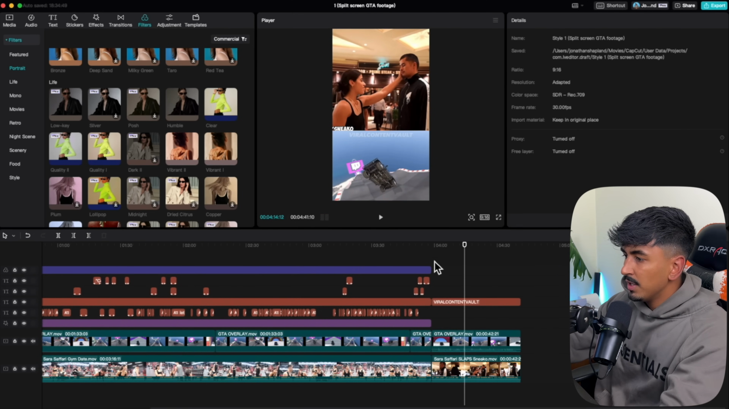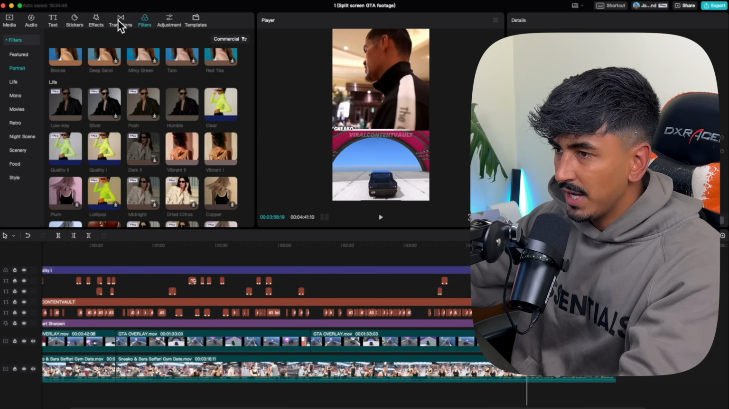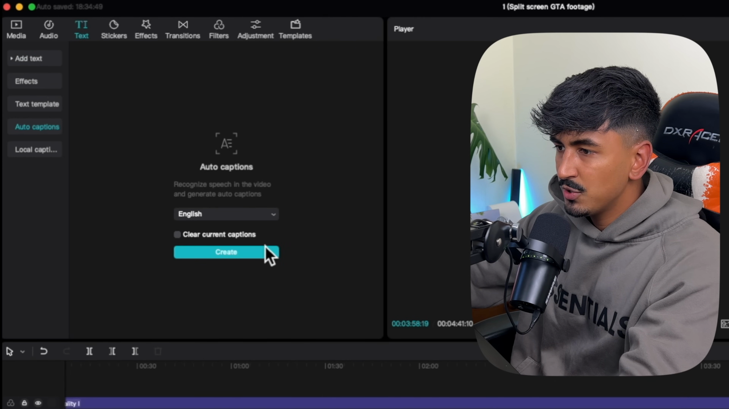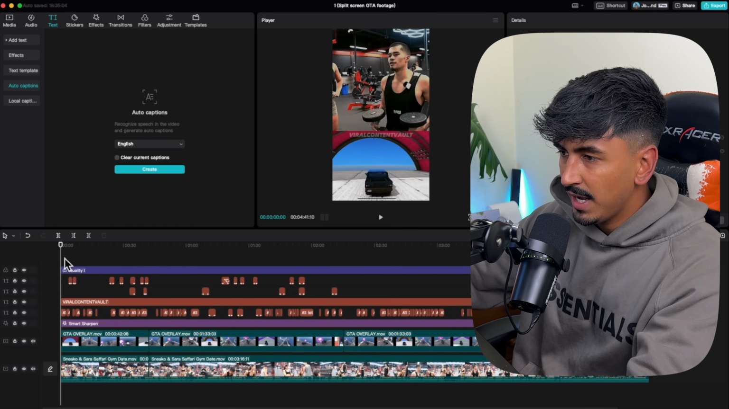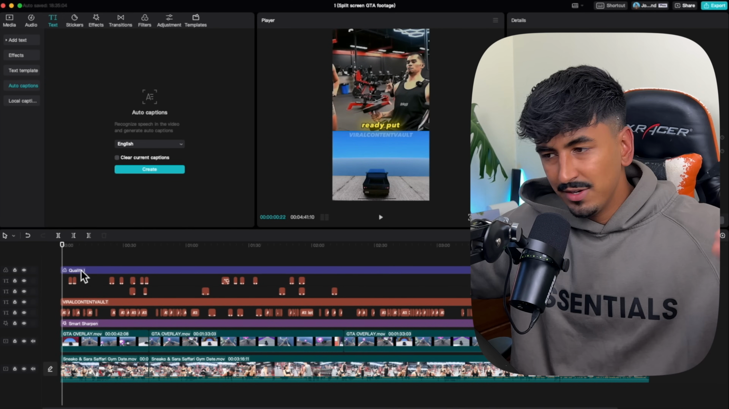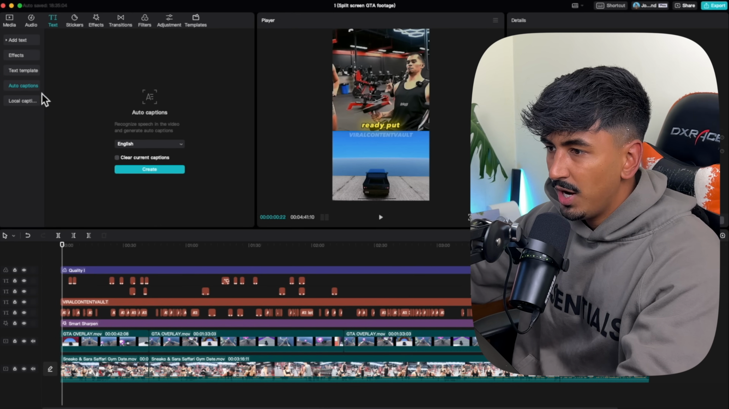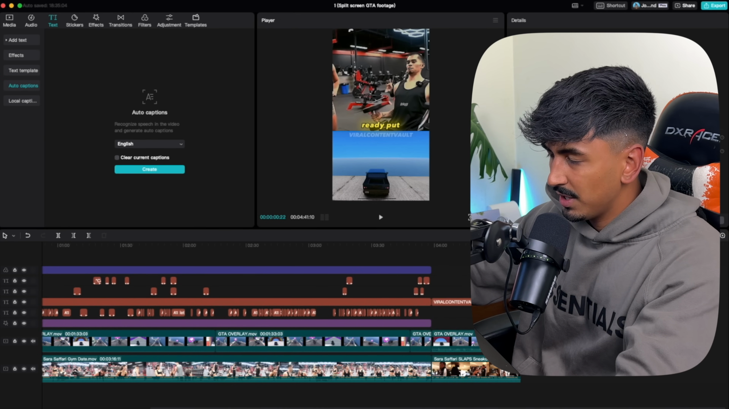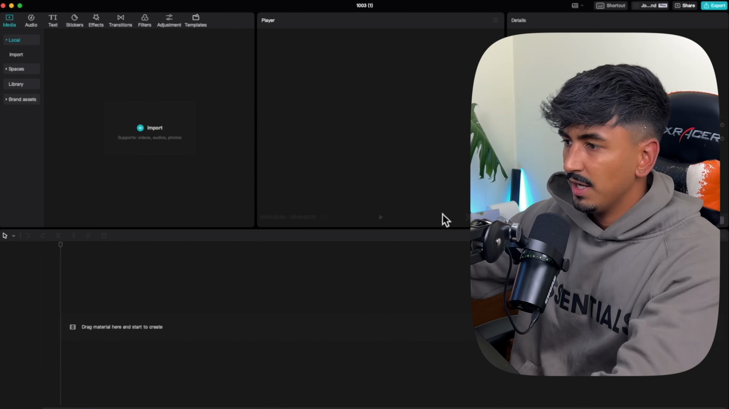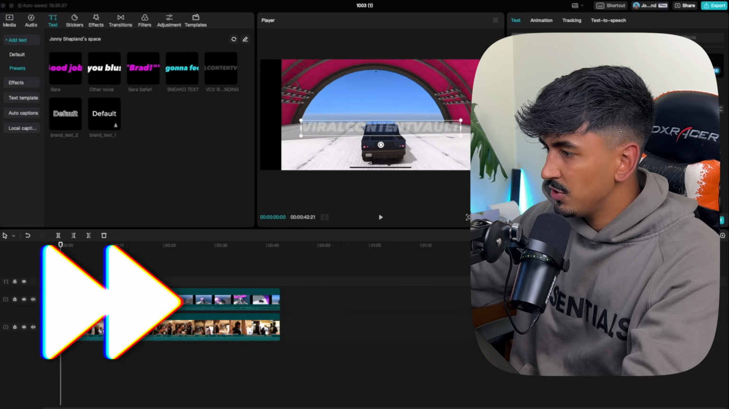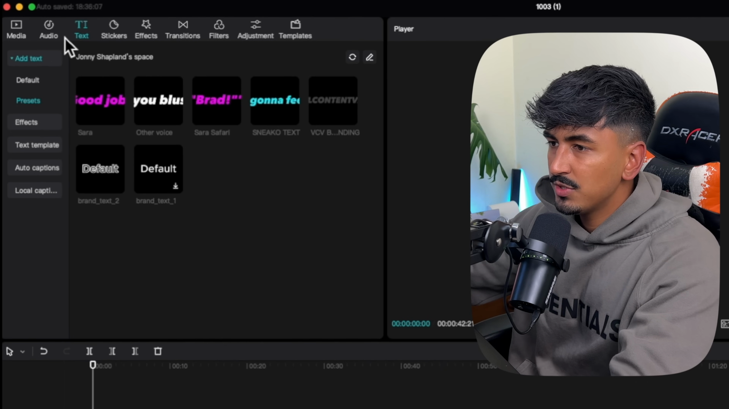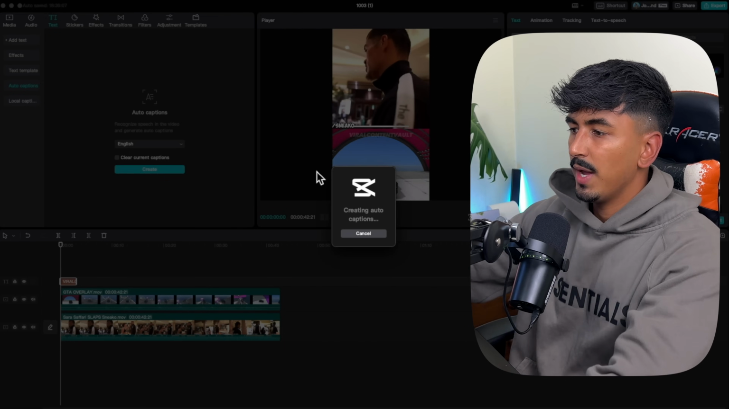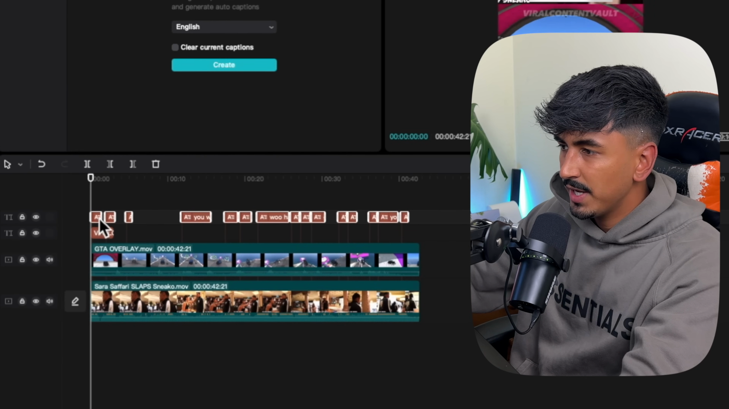But anyway, step 3, easy: auto captions. We're going to go text, auto captions, create, and it's going to automatically drop in captions. I just don't want to run it again because it's going to delete my current ones. So what I will do is show you what it will look like. I'll create a new project, import. Okay, cool, so we're back to where we were. Then we want to go into text, auto captions, and create. And look, it's going to slap auto captions right here.